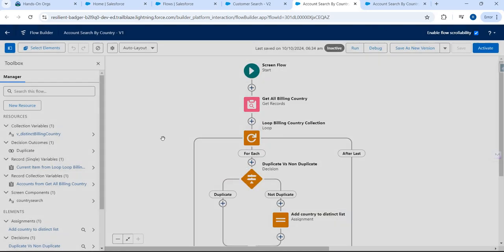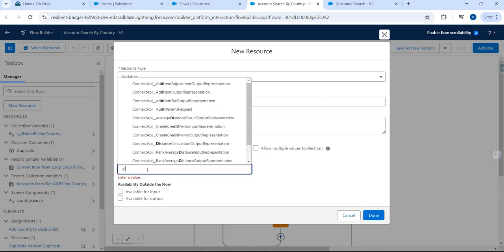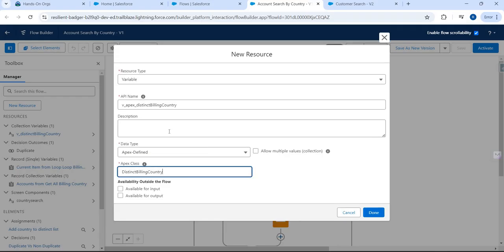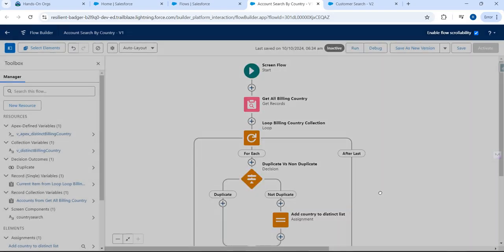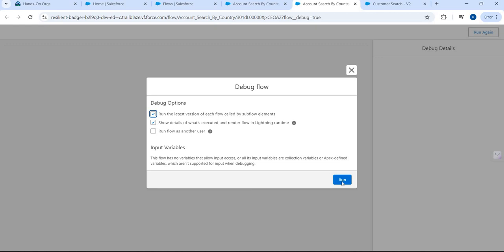Let me cancel this and refresh this page again, then we can continue. All right, I believe this time the Apex class will be visible. Look for distinct. You can see this is the class that we just created. Click on this. That's it, your Apex defined variable is ready. Now I'll click on done. Perfect. Now the idea is, for example, I go back to the debug mode and I'll show you this.